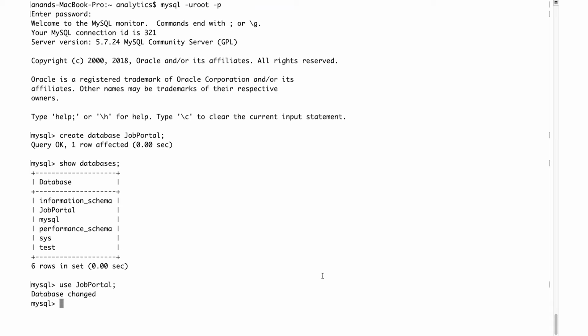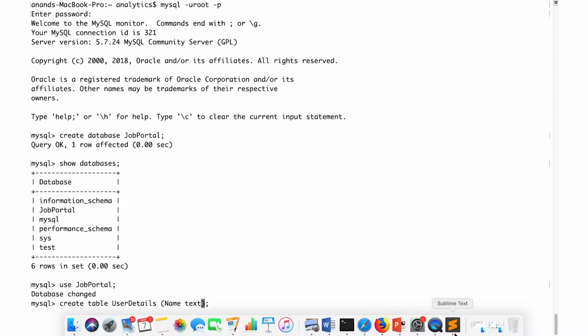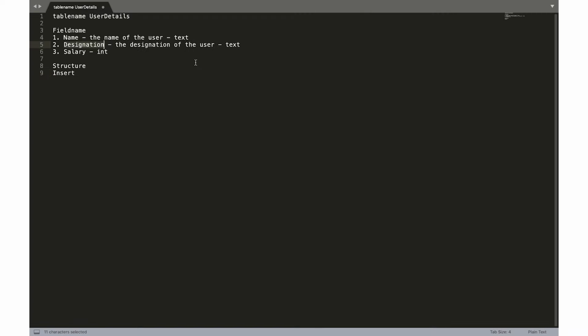So I have opened my MySQL shell. I'll write create table, the name of the table, which is user details here. Then I'll open a small parenthesis and close it and a semicolon. In the small parenthesis, I have to basically write the field names and their types. So for example, the first field name here is name and the type is text. The second field name is designation, type is text, and the third field name is salary and the type is int.